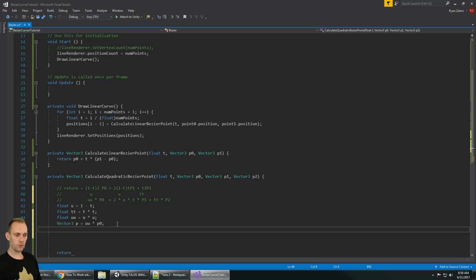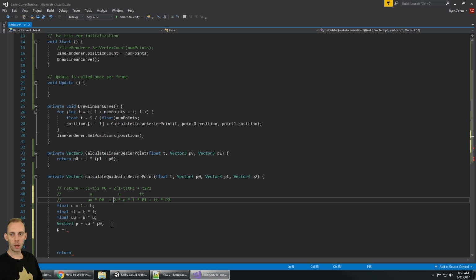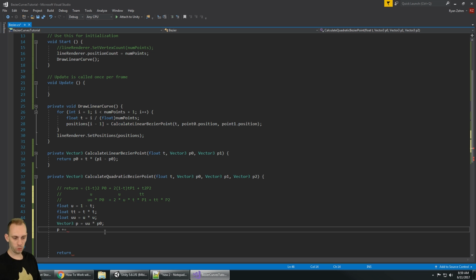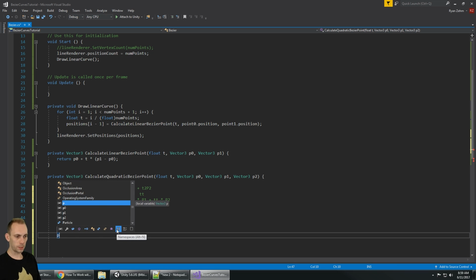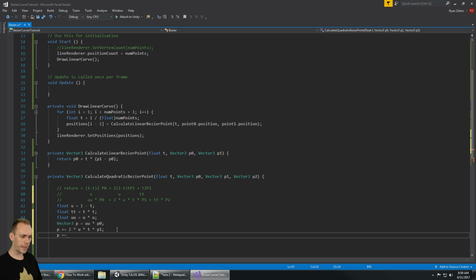And next we're going to take P and we're going to do a plus equals, we'll just do this next part here. So that's going to be plus equals 2 multiplied by U multiplied by T multiplied by P1. So that should take care of 2 multiplied by U multiplied by T multiplied by P1. And now that we're to another plus symbol, let's do a P plus equals. And the last part of this, of course, is TT multiplied by P2.